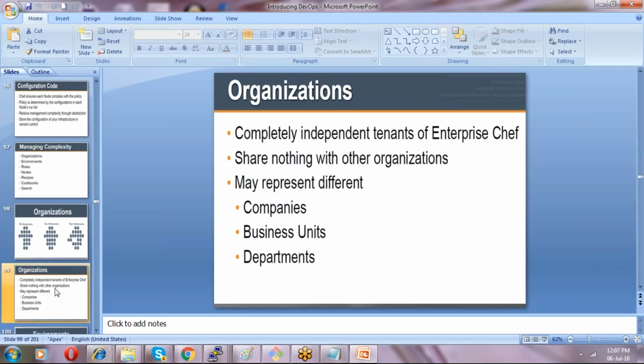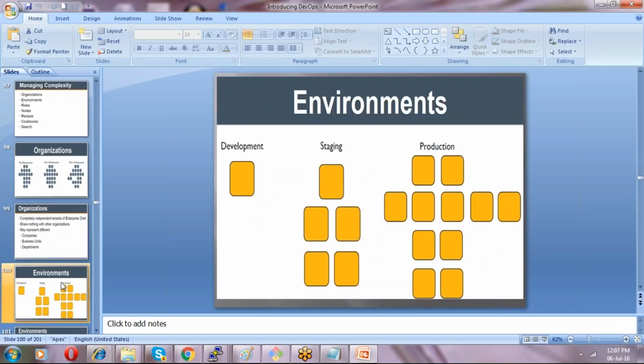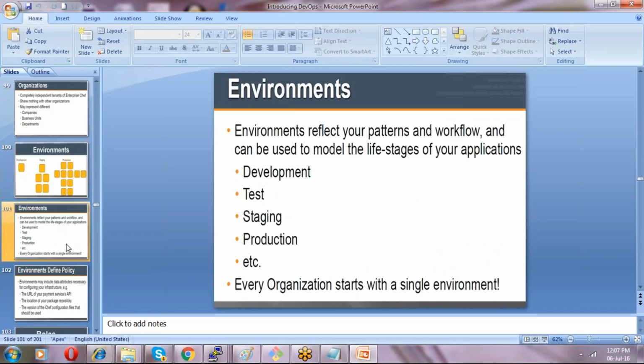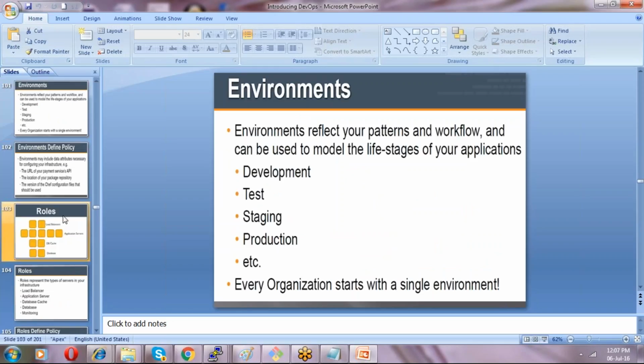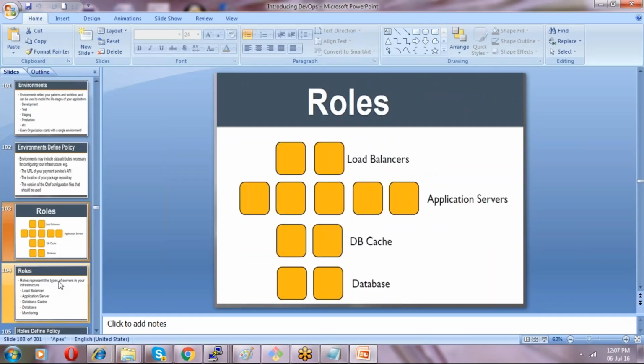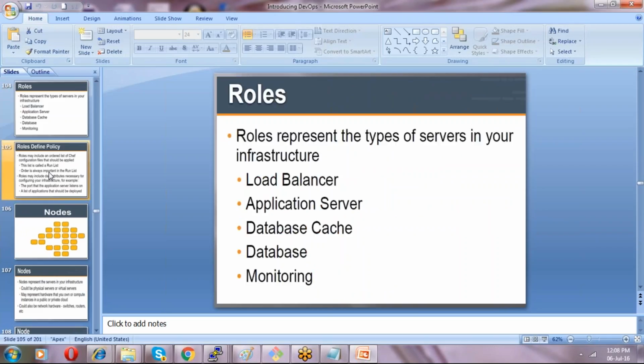This is the organization. This is development, staging and production. Examples of roles are load balancers, application servers, DB machines and monitoring machines. So these are all examples of roles.